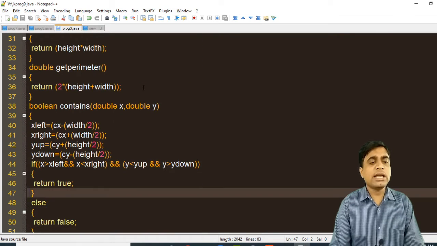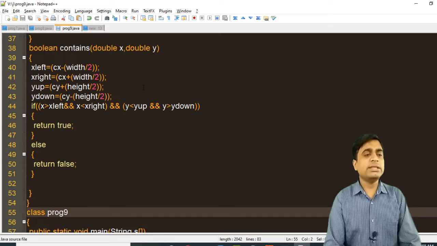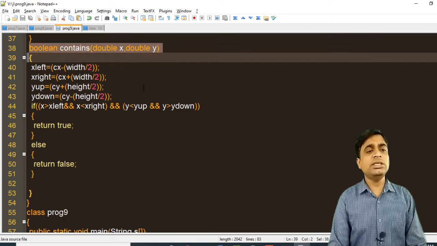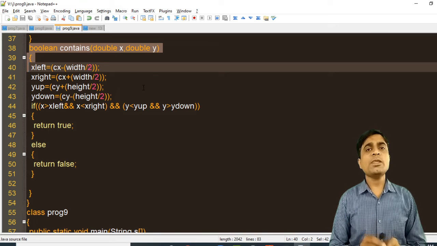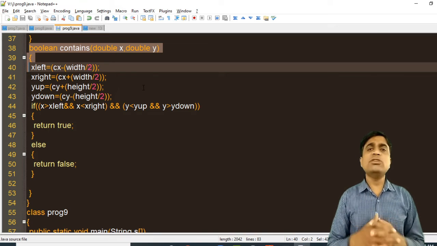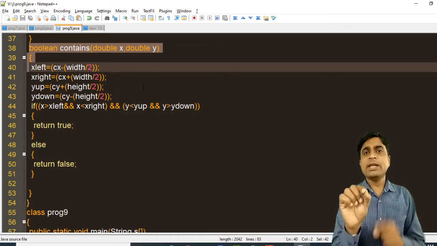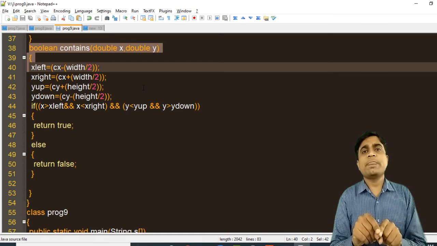After that I am using the most important method, that is the contains method. You can just see this code, contains x and y. Here I am just passing them. So first of all, just understand, we have the value of the center of the rectangle and the height and width of the rectangle, right?